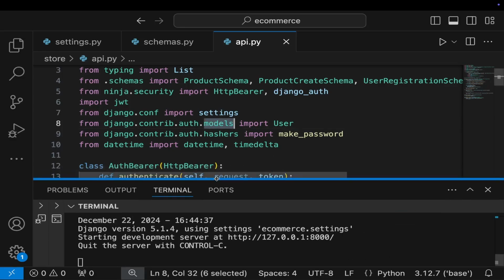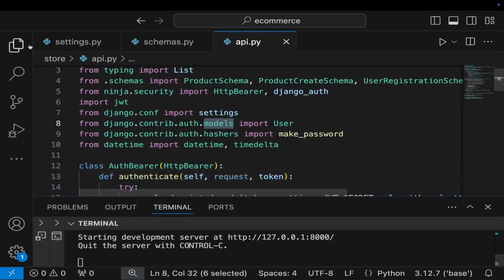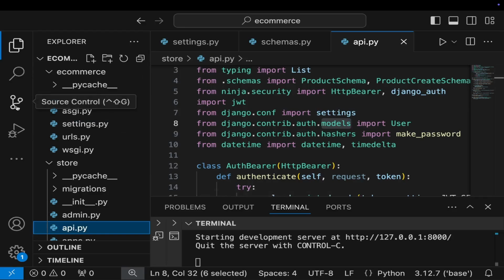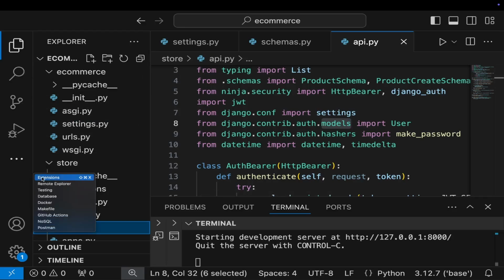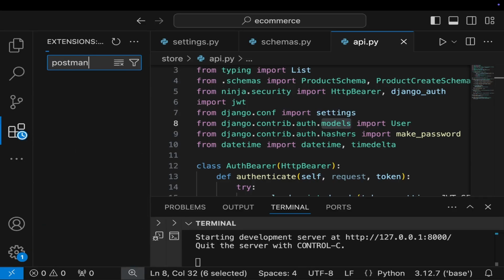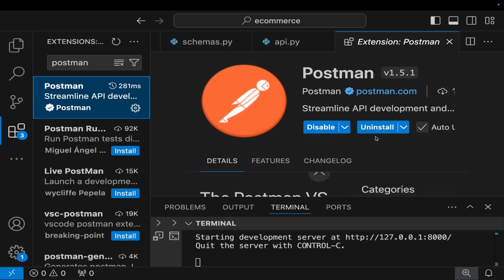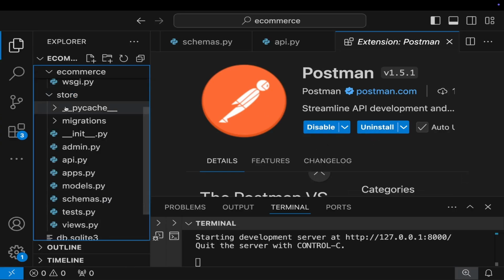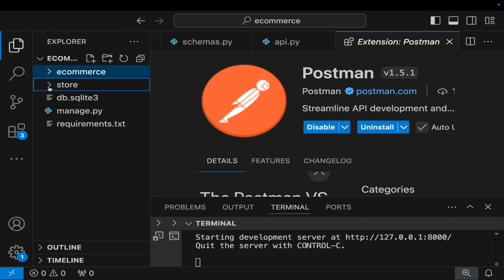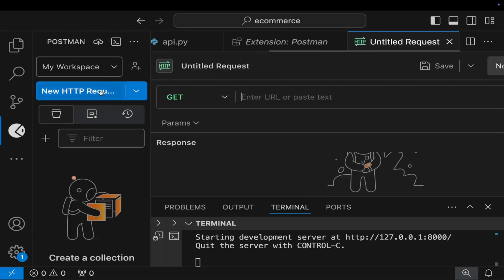So let's test this using Postman. To test with Postman, simply go to your extensions and search for Postman, and then install it. You see mine is showing uninstall because I've already installed it. When you're done, sign in. You may be prompted to sign in. After you're done, you can now go to Postman like so, and now you can create a new request.